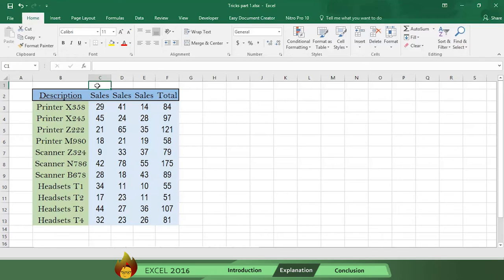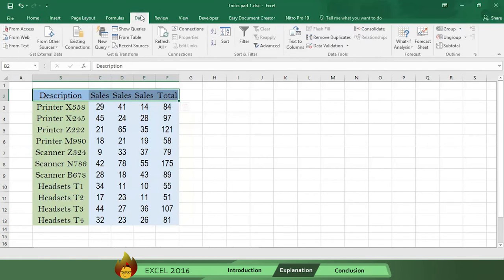To add filters, you can select the cells you want to filter and then go in the Data tab. Scroll right and click on Filter. Then click the arrow in the column headers to filter the data.